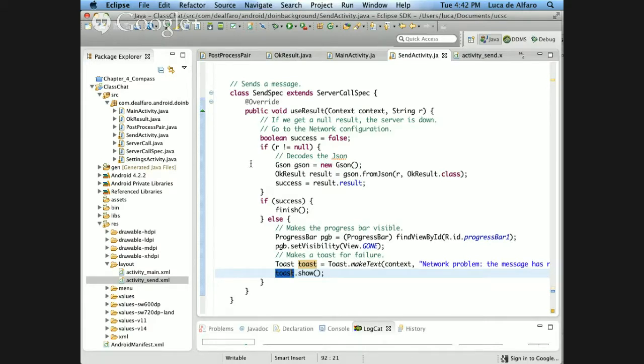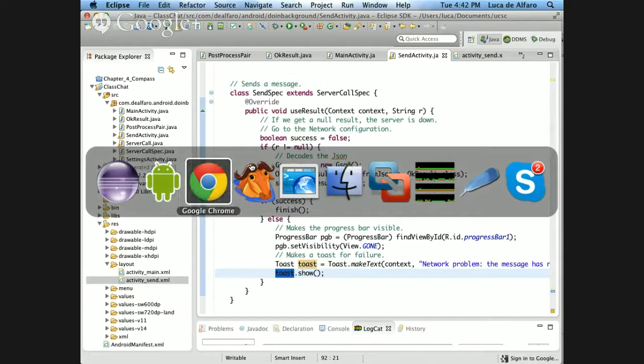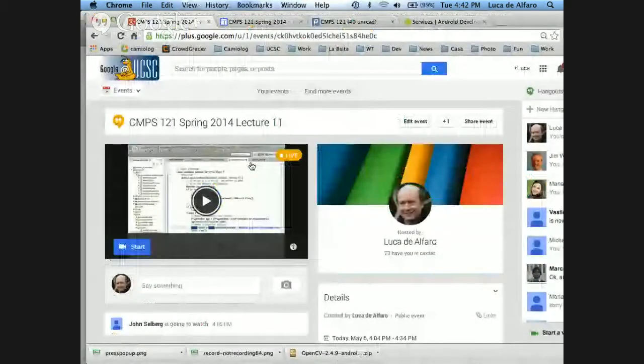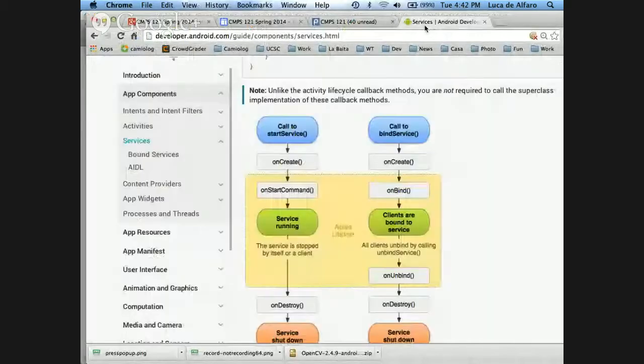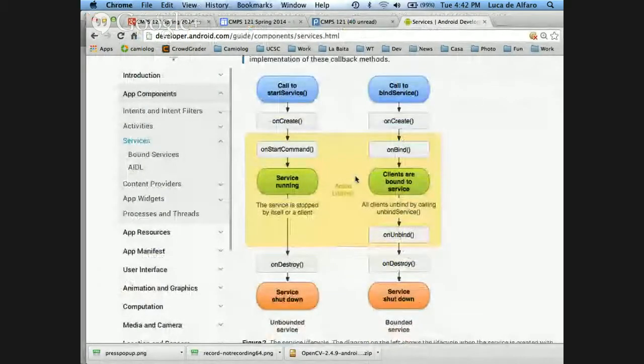So the other thing is services. And here, this is the life cycle of a service. But before I comment on it, I just took it from the developer guide. This page is actually done pretty well. I learned from there, and it's quite well explained. But let me summarize for you how it works.